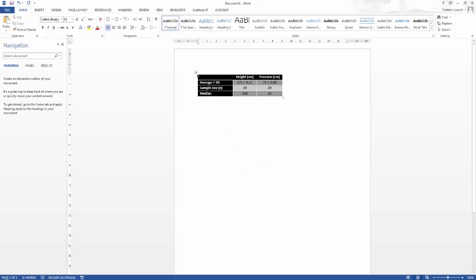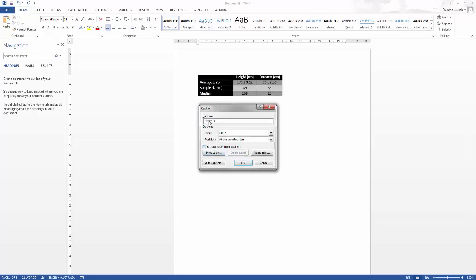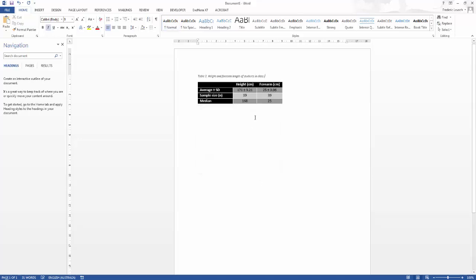Alright, now to add a title in Word, very easy. Move over your table. See how this little plus sign appears up there? Right click on that and click Insert Caption. And we're inserting a caption for a table. It's going to be our table, and this is height and forearm length of students in class. Okay, and there we go. There's the table title. There's my table, all formatted for Word.